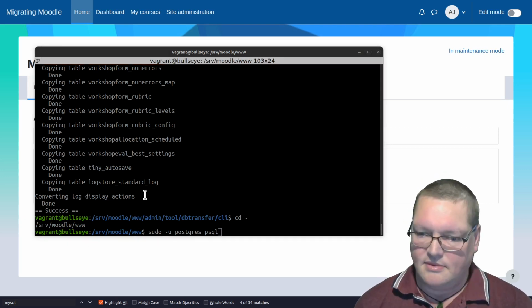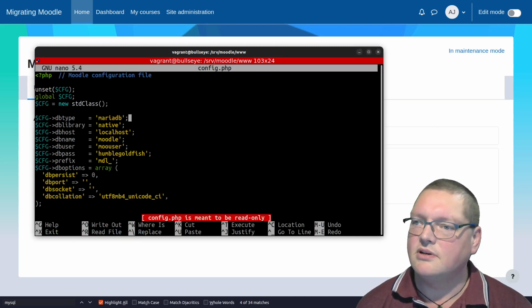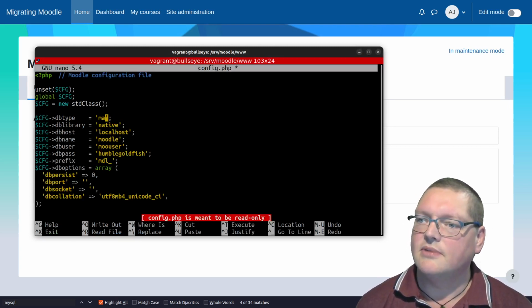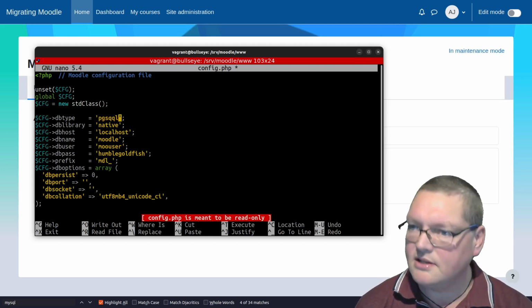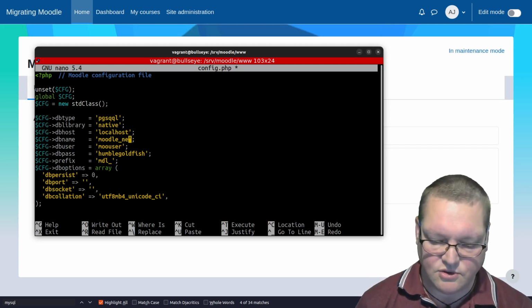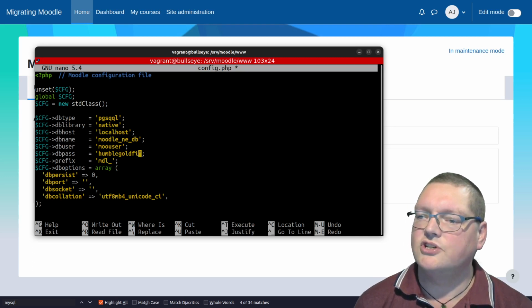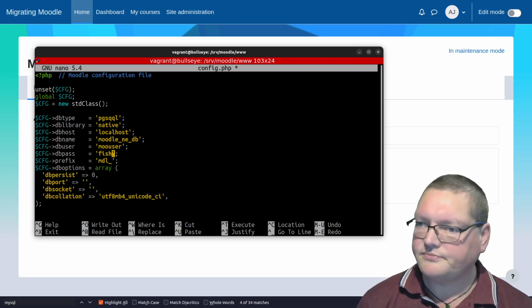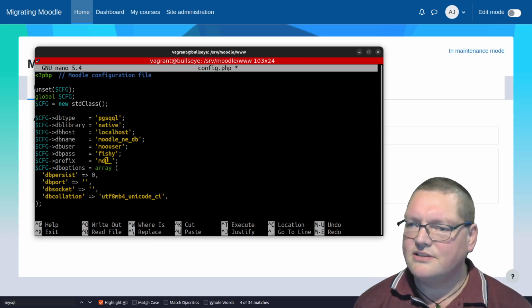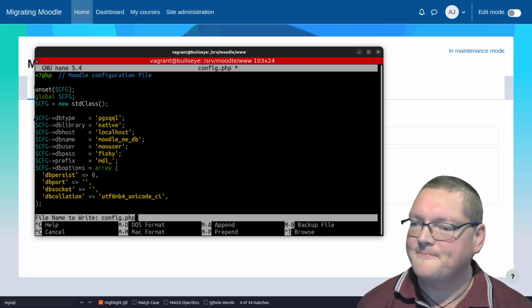But again, we have to change the config.php. So what we've got to do here is go to config.php again, and this time of course we have to go from MariaDB, changing that back to pgsql. We've got native, localhost. Now it's Moodle_new_DB. Moo user, and humble goldfish was not it. It's fishy now. Now I'm going to just leave this prefix as it is for the moment, because I'm going to show you what happens when you don't get the prefix right.